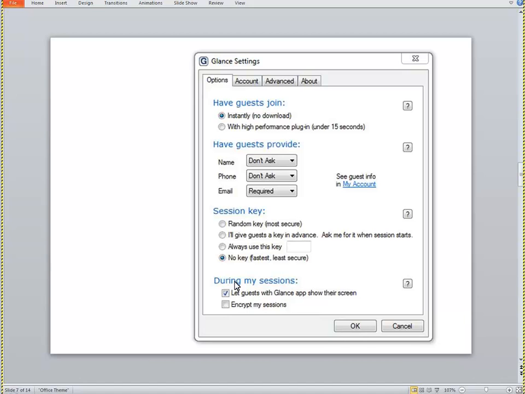The next option or section down here is during my sessions, and you're going to see that there are two options here. What I want to do with you folks is touch upon the encrypt my sessions option, because that's new for us and we're excited about it. All that means is that the session data between each participant and the Glance service gets sent using the strongest SSL encryption. So that just means your sessions are private.